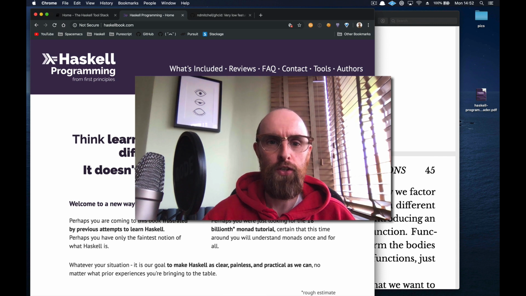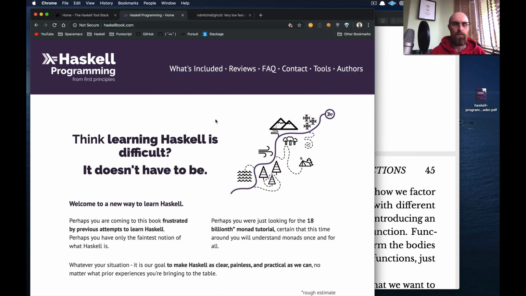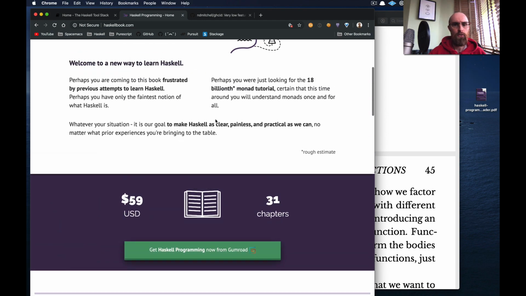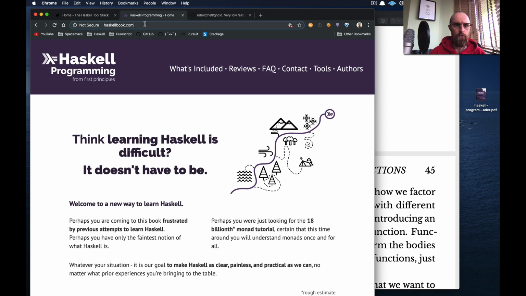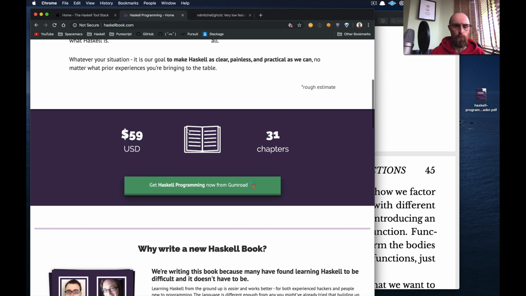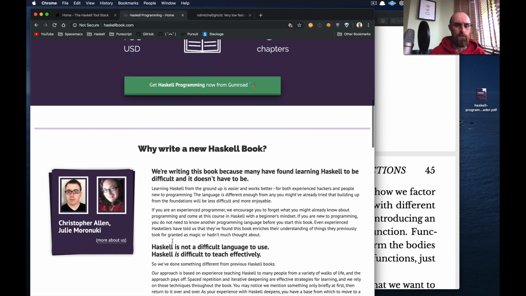Right, so what I'm going to be using as a basis is this great book called Haskell Programming from First Principles. And if you look, it's $59. I'll link this in the description. So it's the Haskell book and anything else that we're going to talk about. It's $59 and it's a great book.